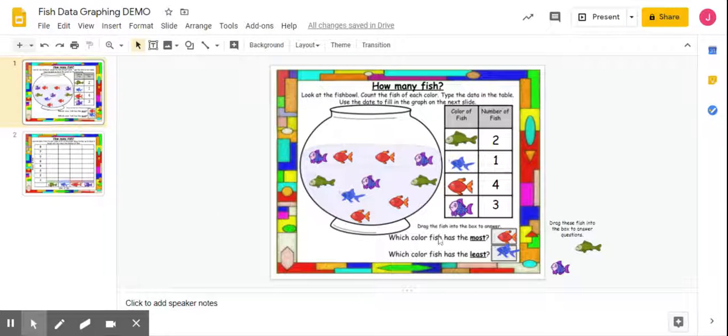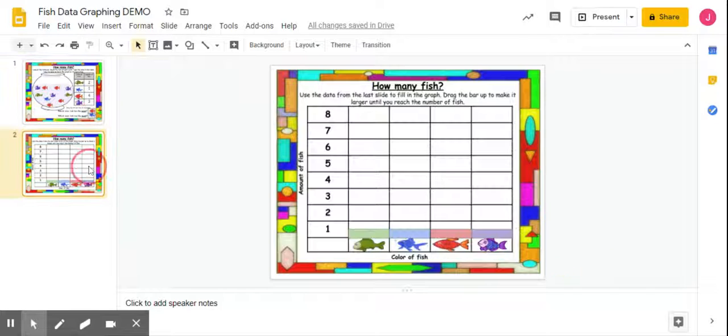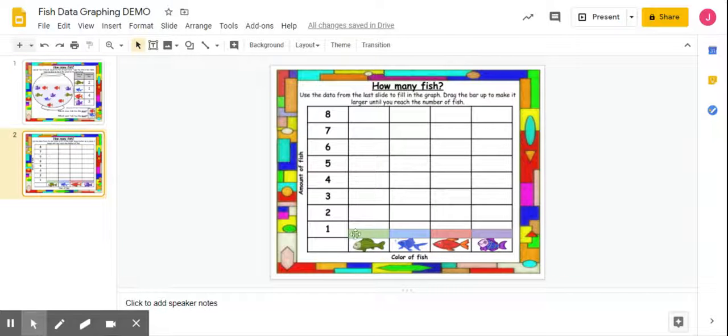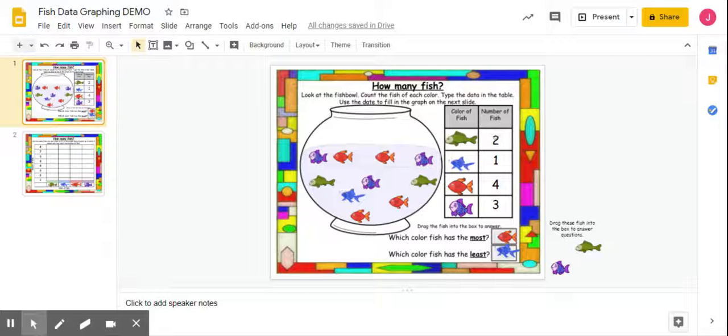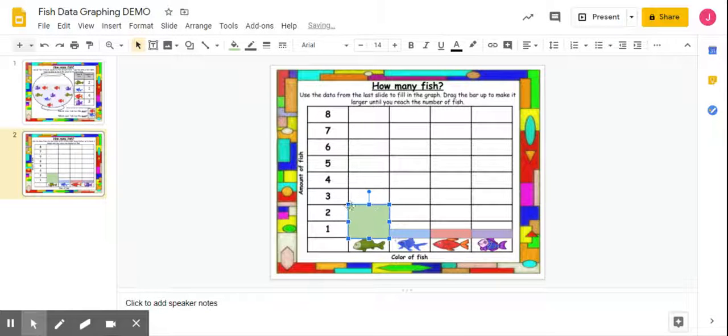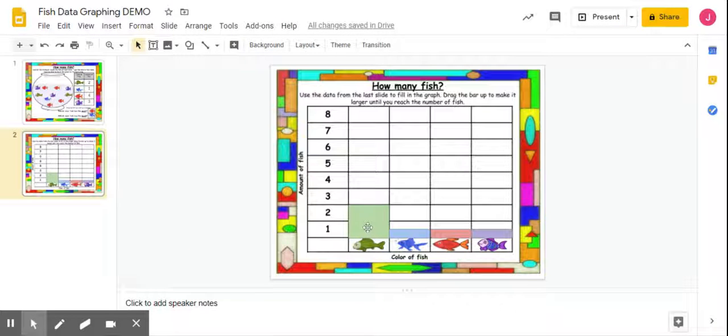Now I'm going to use this data to complete this graph. You can click between the 2 pages very easily. Now here, a graph shows us how many. Now, the first one is the green fish. So I'm going to go back and I see that there are 2 green fish. So now I'm going to click on the green bar. I'm going to take this tiny arrow up and take it all the way to the top of the 2. Because now there's 2 spots covered.